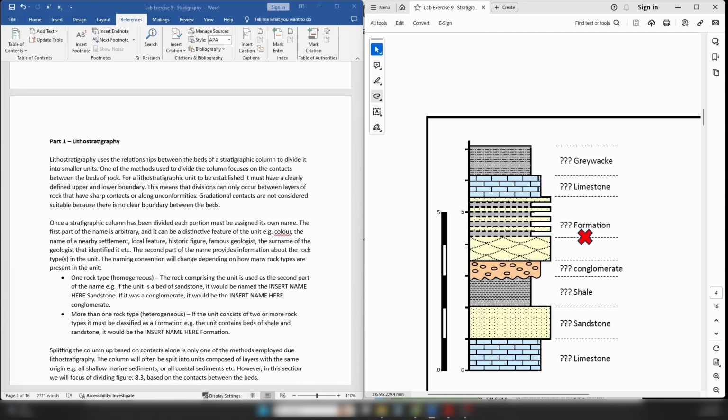So it can be something like maybe the color of the rock, or maybe it can be named after a nearby town or some kind of local feature, a historic figure, a famous geologist, or even the surname of the geologist that's actually doing the identification of that particular unit. So the first part of the name is going to be arbitrary. Now, the second part of the name is actually going to give you some information about that particular unit.